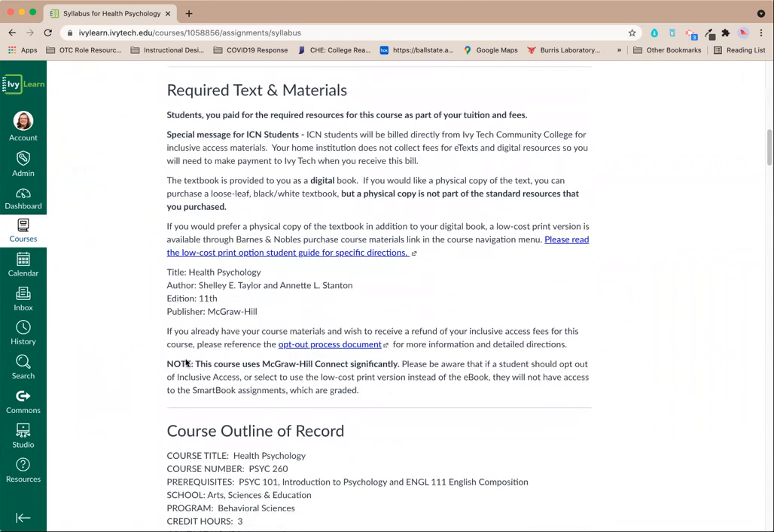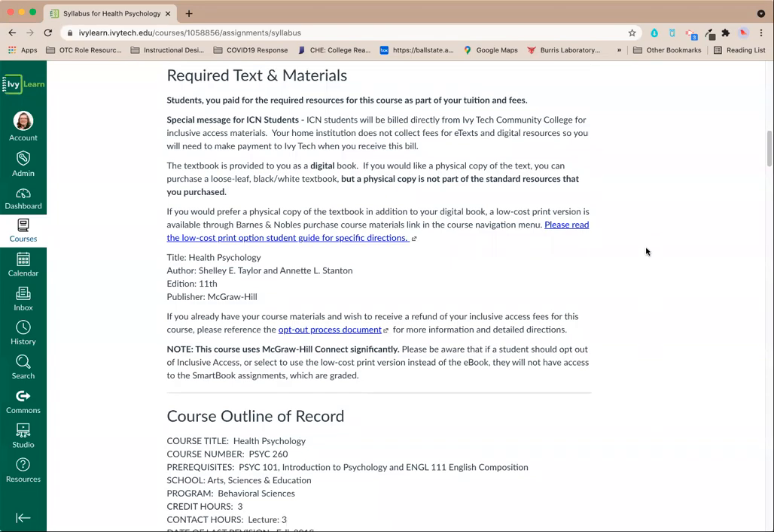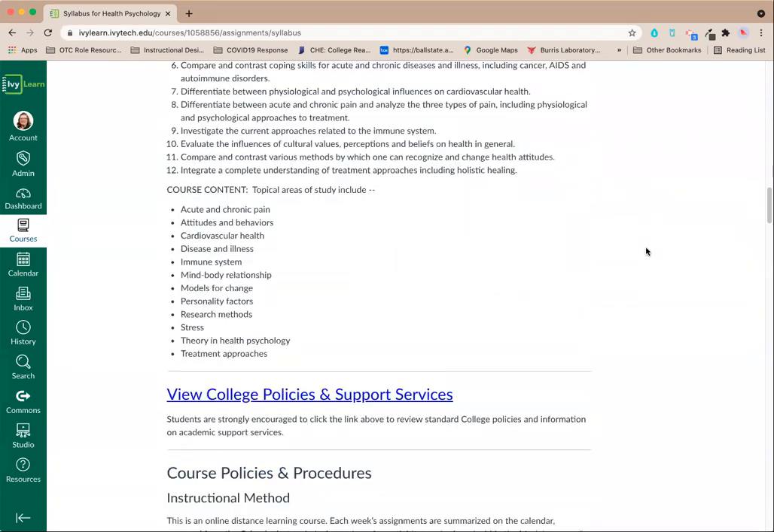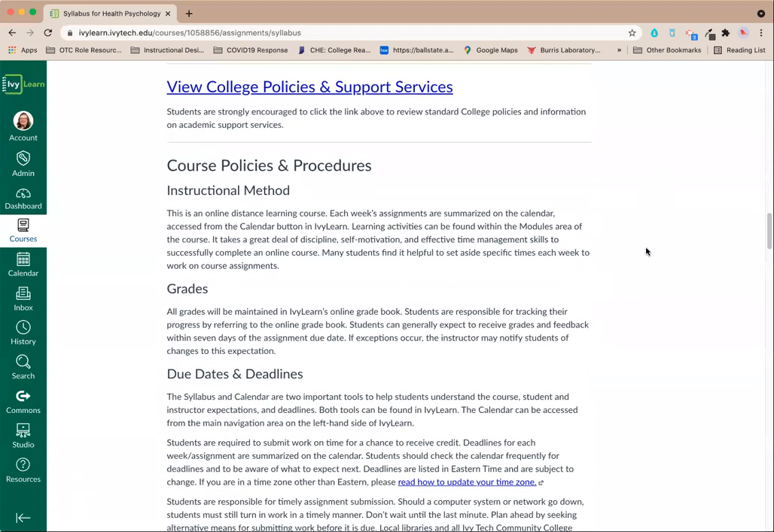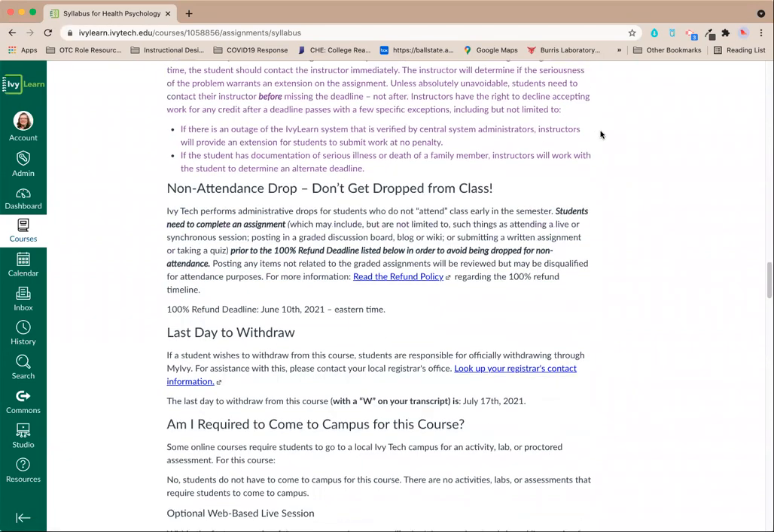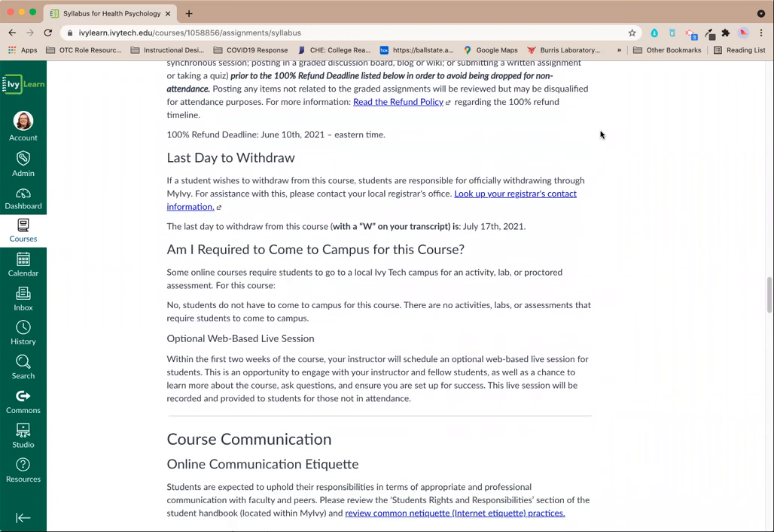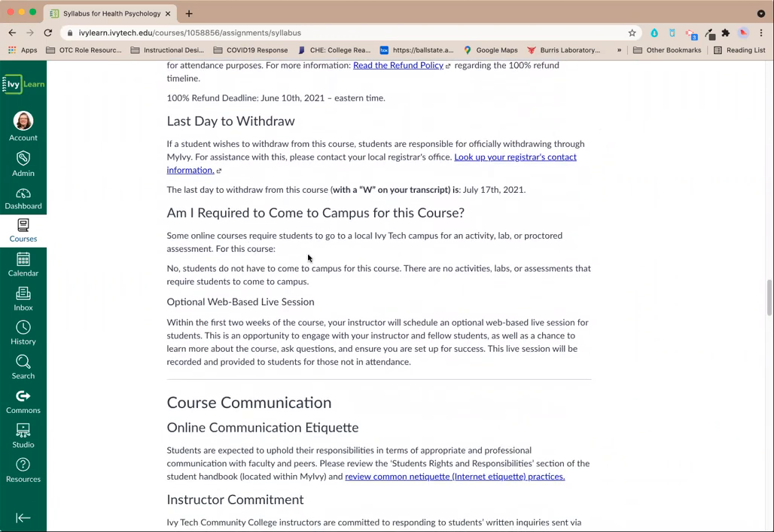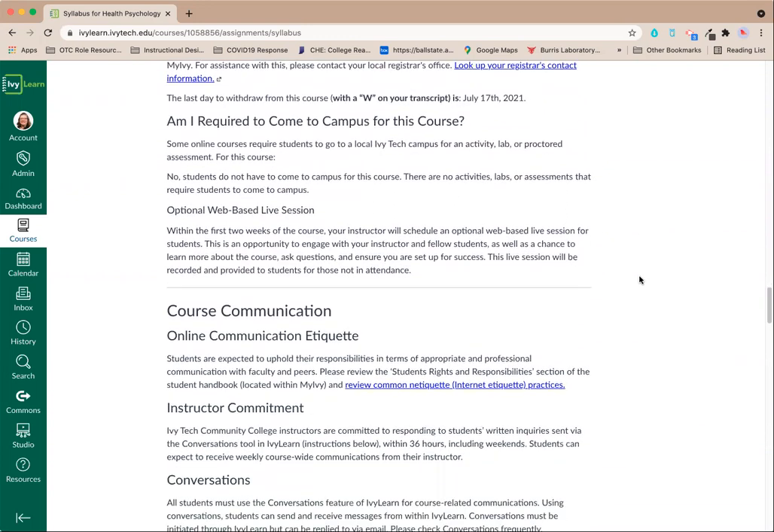Students who might have a physical copy of the book already do have the option to opt out of inclusive access, and that process is detailed here. As you continue through the syllabus, you will see the course outline of record, course policies and procedures. There is a link here for the college policies and support services. An important item for this course is that there is no proctored exam, so students do not have to come to campus for any activity, lab, or assessment that is taking place in this particular course.